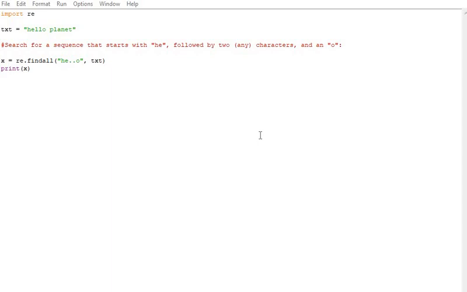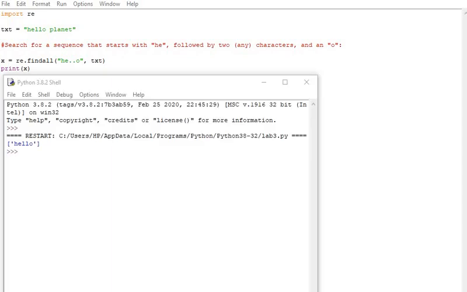this program searches for a sequence that starts with he followed by 2 characters. Look at the dot dot, any 2 characters, and an o. So he..o. So look at the output, you get hello.